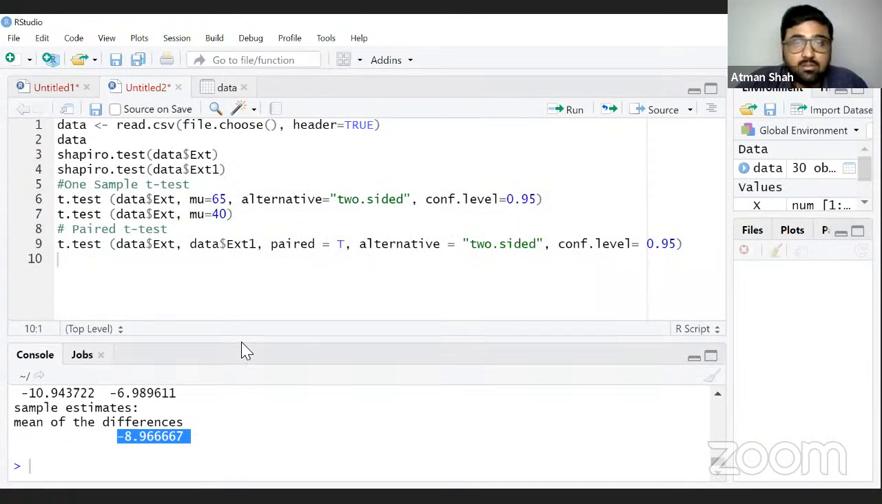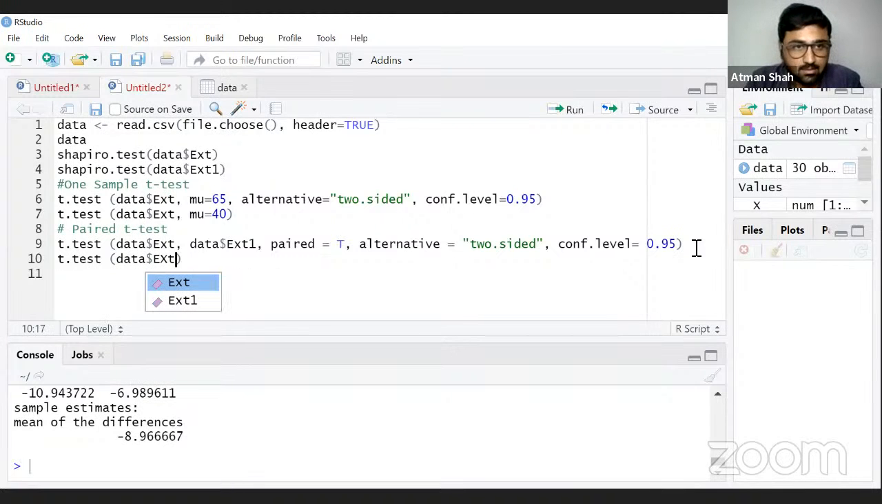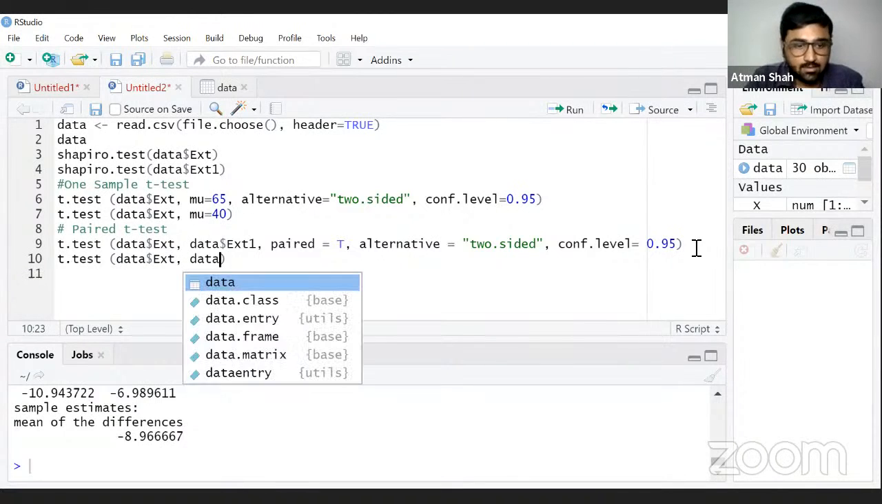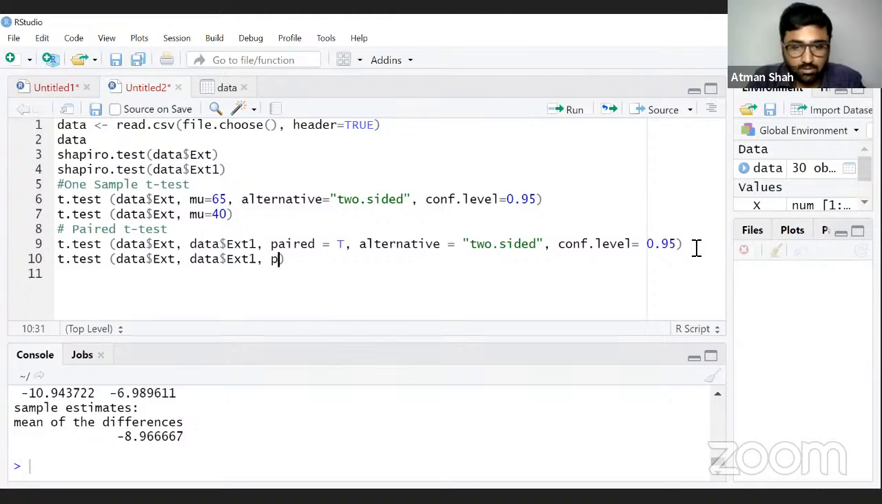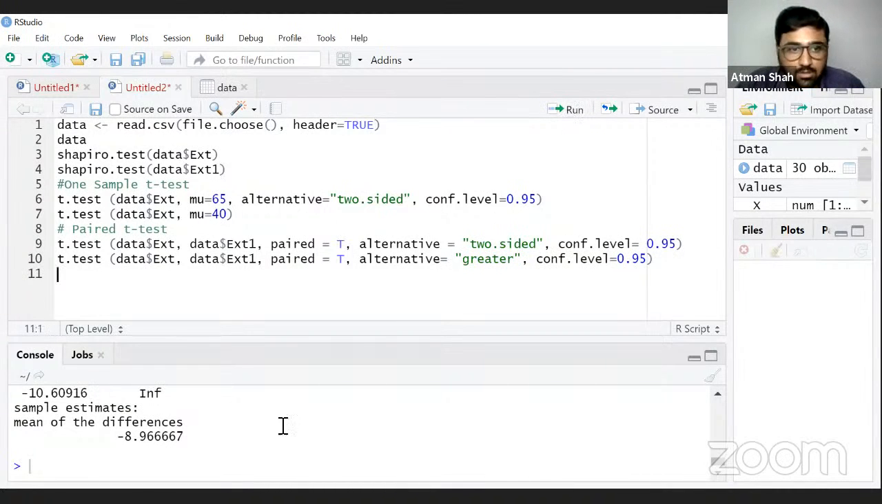Now suppose you want to perform a one-tailed test, not two-sided, but one-sided. So here instead of two-sided, you can write greater or less. I am again using the same command, data$ext, data$ext1, paired is equal to T, alternative is equal to greater, and confidence.level is equal to 0.95. Now instead of two-sided, I have written greater here. So simply click on run.